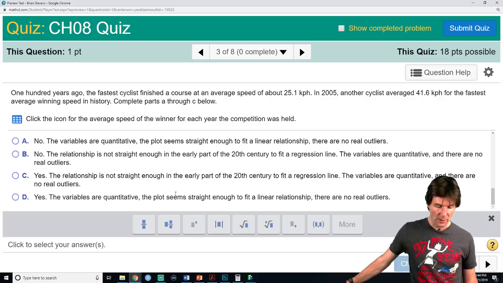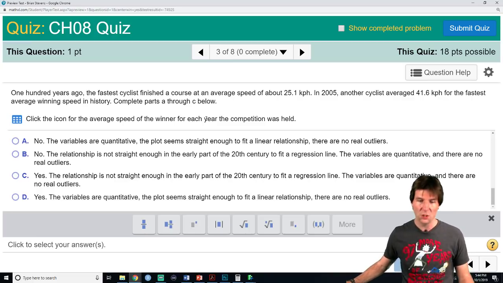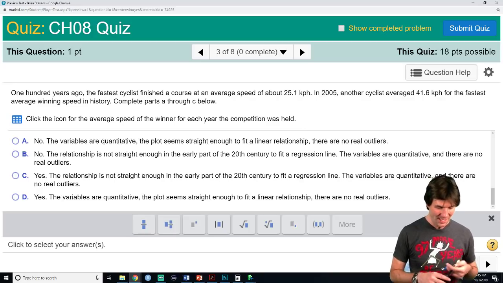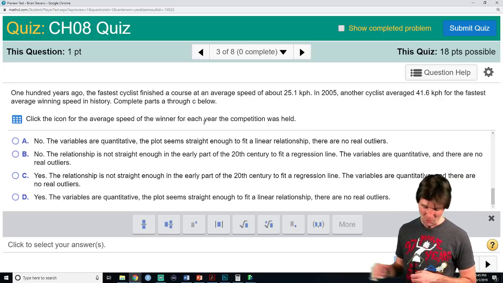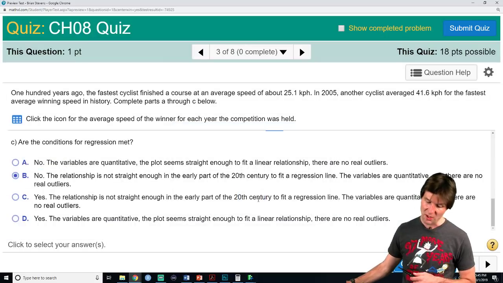Are the conditions for regression met? Oh, that is so weird. So then it asks you about the conditions, and the answer is going to be no. You will not have to calculate the slope or the intercept in test 1. This one is B. No, the relationship is not straight enough in the early part of the 20th century to fit a regression line. The variables are quantitative. Yeah, the variables are quantitative. And there are no real outliers. That's good. But it's saying it violates straight enough. Let's check answer. 100%.